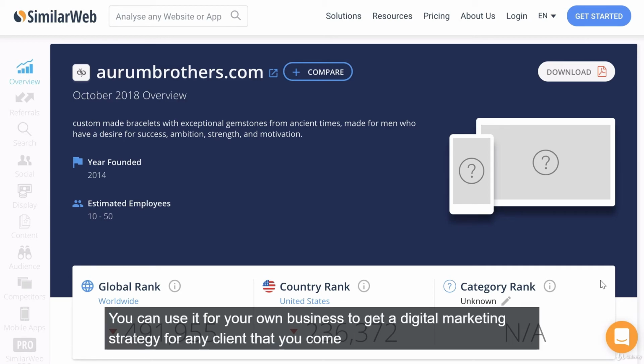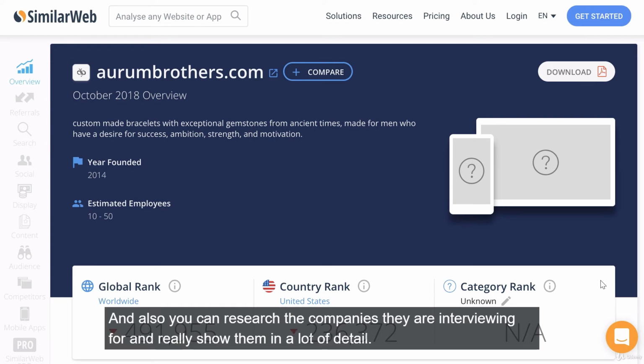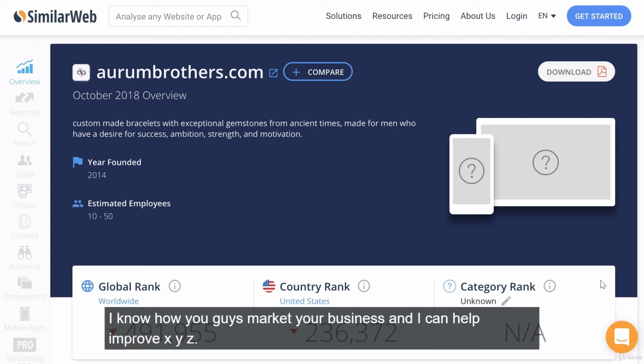You can use it for your own business, to get a digital marketing strategy for any client that you come across, and also you can research the companies that you're interviewing for and really show them in a lot of detail, I know how you guys market your business, and I can help improve XYZ. So that's the first tool, SimilarWeb, really a key tool for any digital marketer.